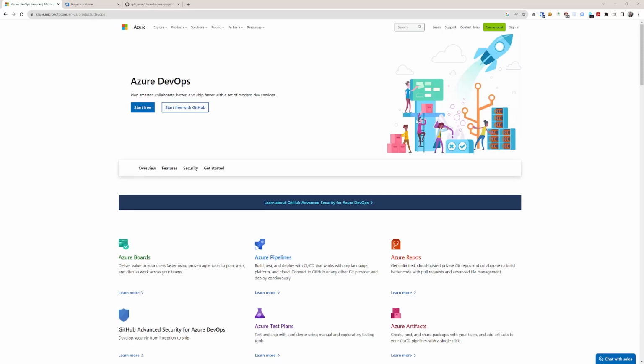Today we are going to have a look at Azure DevOps, Git and Unreal, how to combine those three for you to be able to share projects with other people.